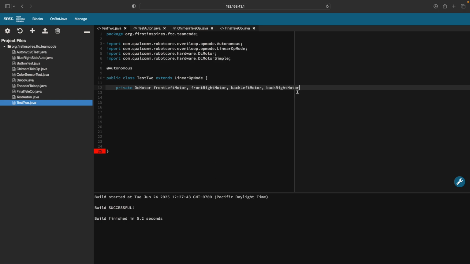The next thing we're going to do is declare functions. So what are functions? Functions are basically a set of instructions that do something specific. You give it an input and it performs a task. Let's make a few functions. So let's say we want to move forward. We can make a function for that.